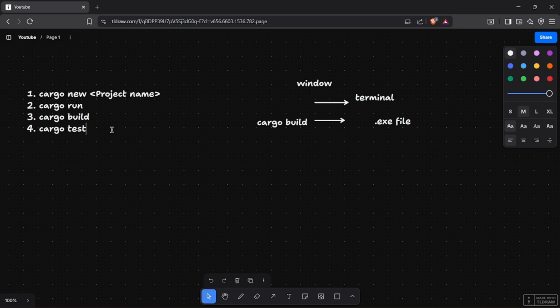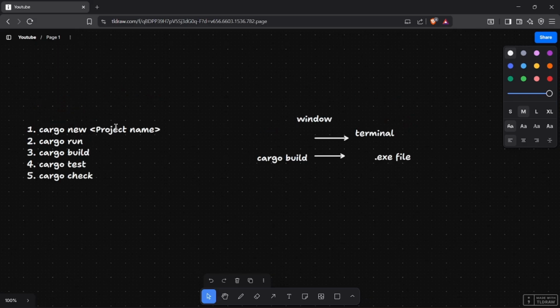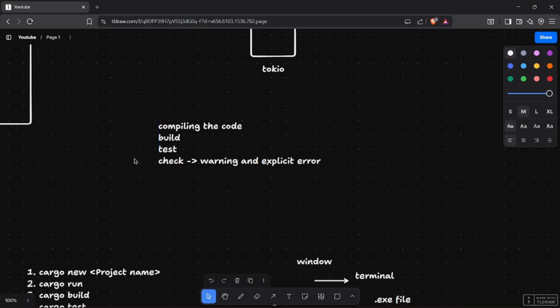For cargo test, when we write some particular tests, cargo test runs those tests for me. Similarly, Cargo has a check command, which is used to check all the errors and warnings. All misuse of the code will be caught by this particular command. So that's it for the description of Rust.